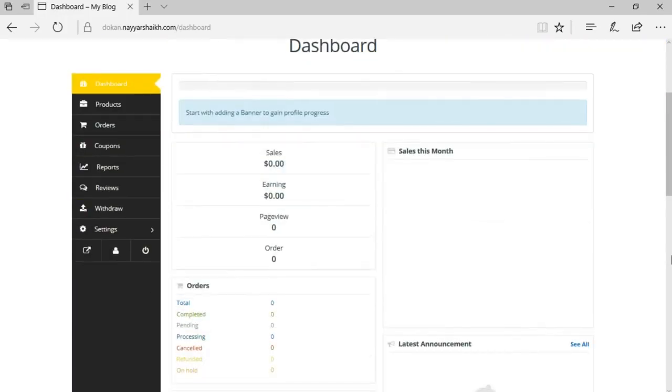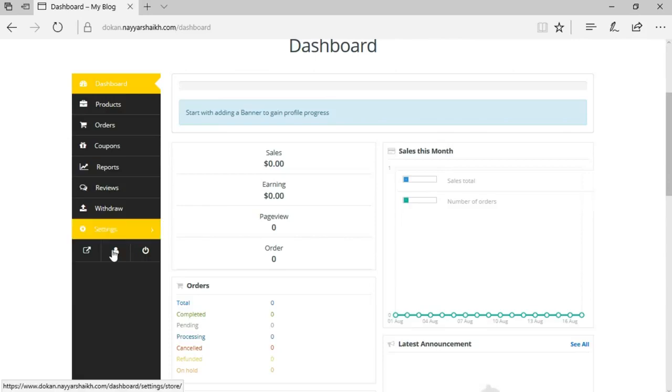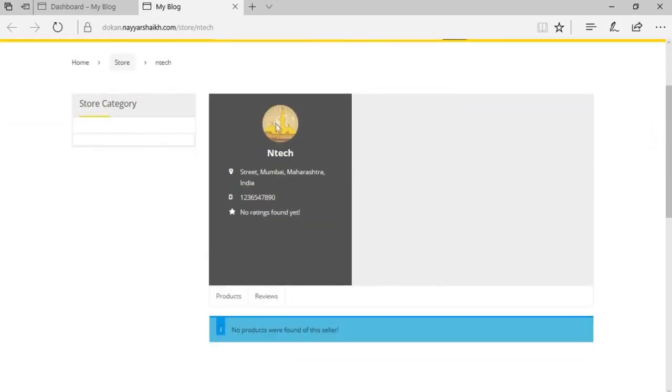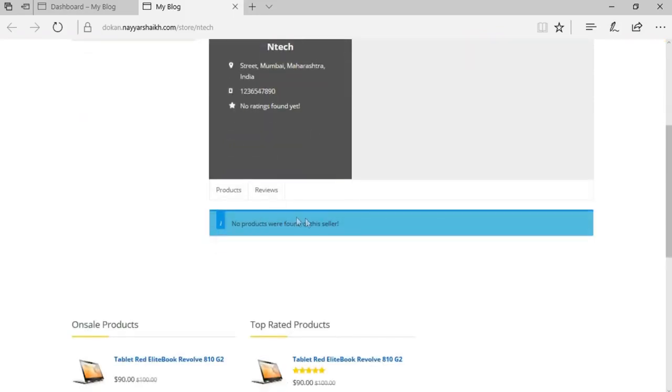Okay guys, now as you can see, that error is gone, and now it says start with adding a banner to gain profile progress. So first let's see how our profile looks. Just open this in a new tab. As you can see, here is the icon. We don't have any banner image, and here's some details, and we don't have any products either.